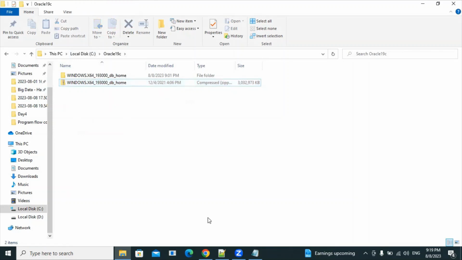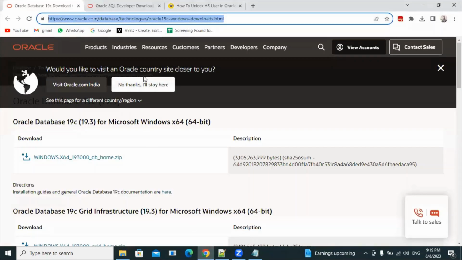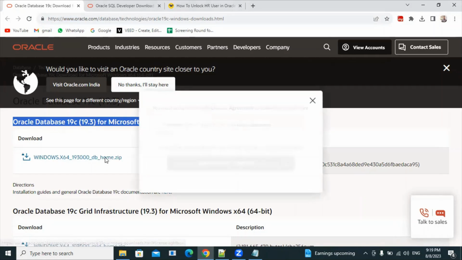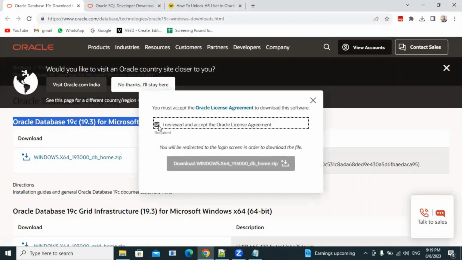Let me show you how you can download. I will share this link in the description to download Oracle 19c for Microsoft Windows 64-bit. This is the file you need to download. You click here and then download. I have already downloaded this file because it takes some time.